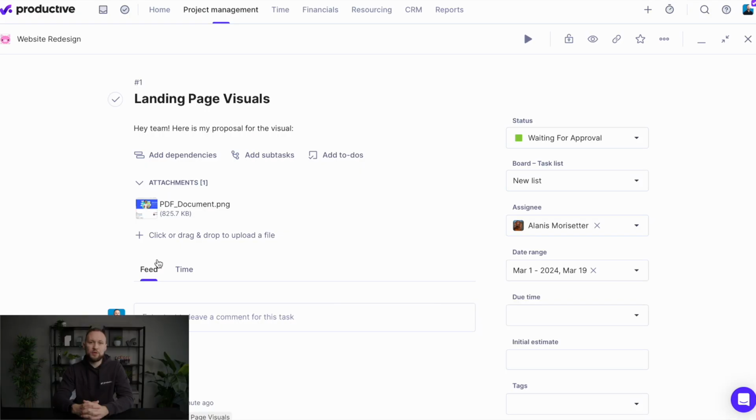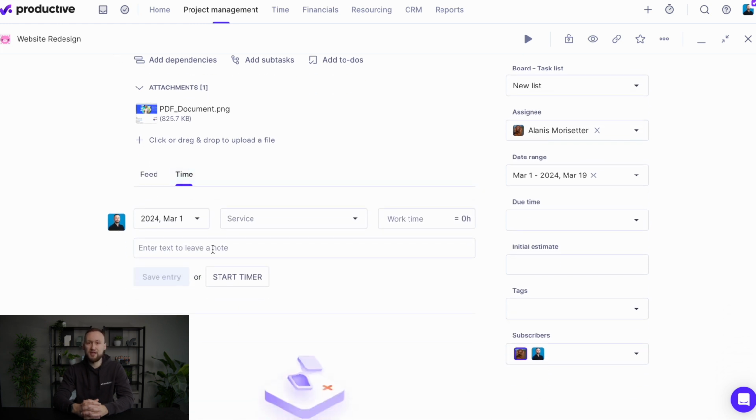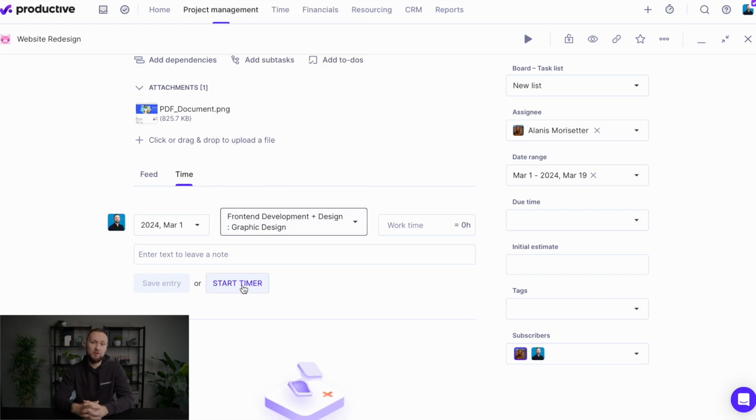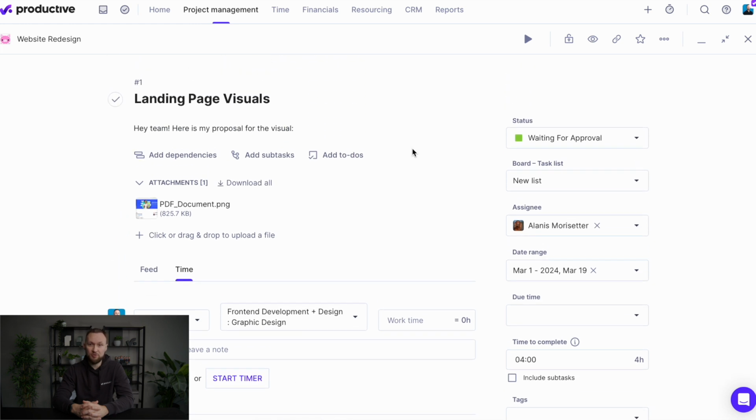First of all, you can track time against this task, and to do that, just navigate to the Time tab and then start the timer or add time manually. You can also set a time estimate for the task, meaning when you track time, it will be deducted from the original estimate.